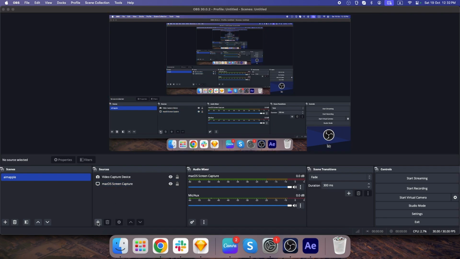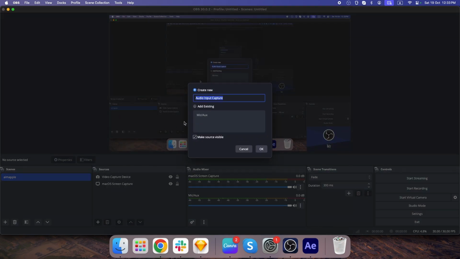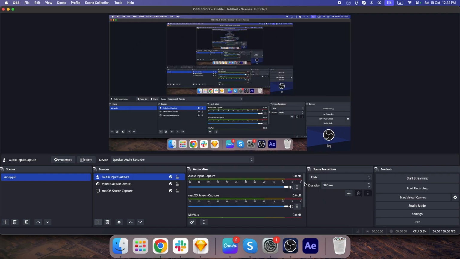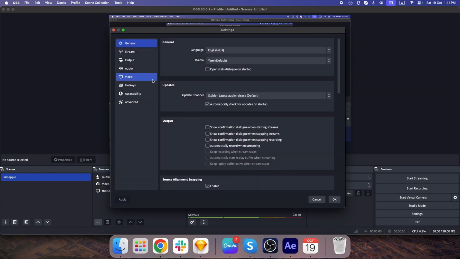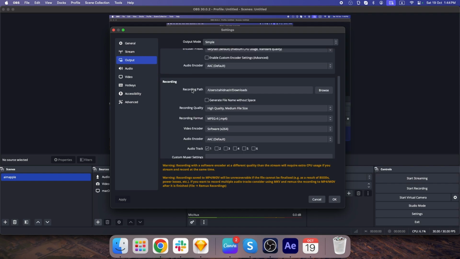To capture your voice, click the plus button in the Sources panel and select Audio Input Device. Name the source such as microphone, then click OK. Select your microphone device and click OK. Adjust the microphone level in the audio mixer panel to avoid audio peaking. Go to Settings once again. Select Output and ensure Output mode is set to Simple to keep things straightforward. Adjust any other recording settings based on your needs.